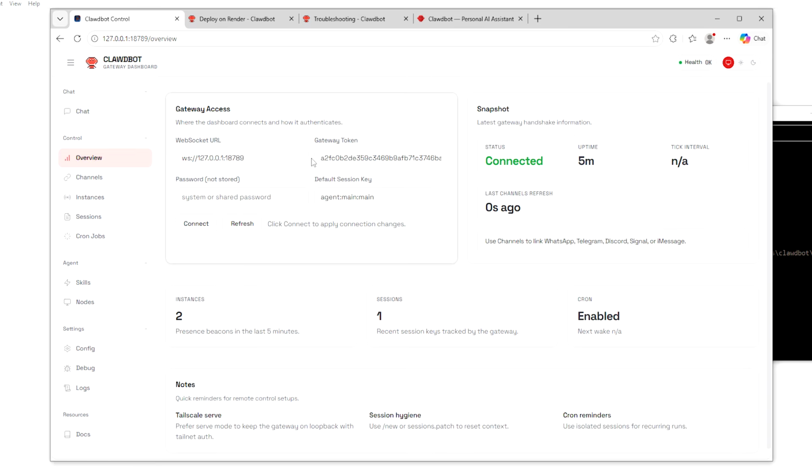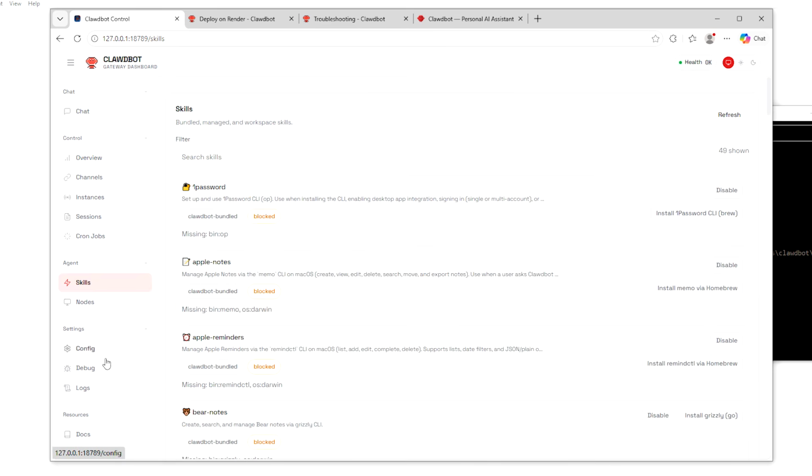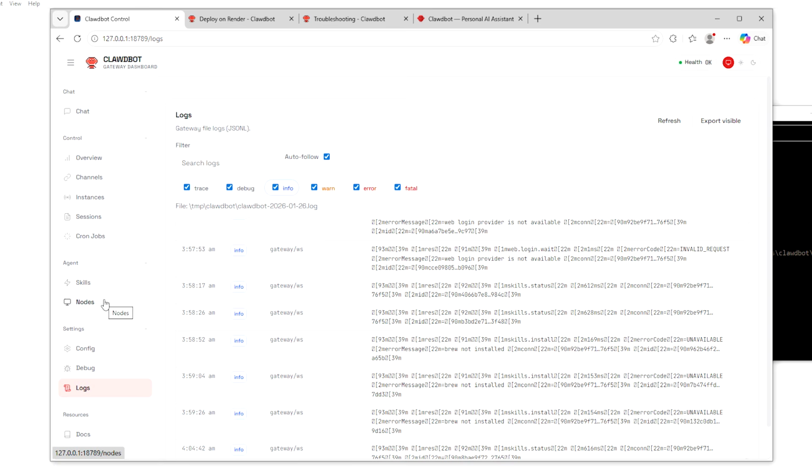So Cloudbot is really a very big application, and you can see through its interface only that it has so many features. In future videos, I will explore more and keep updating you guys.